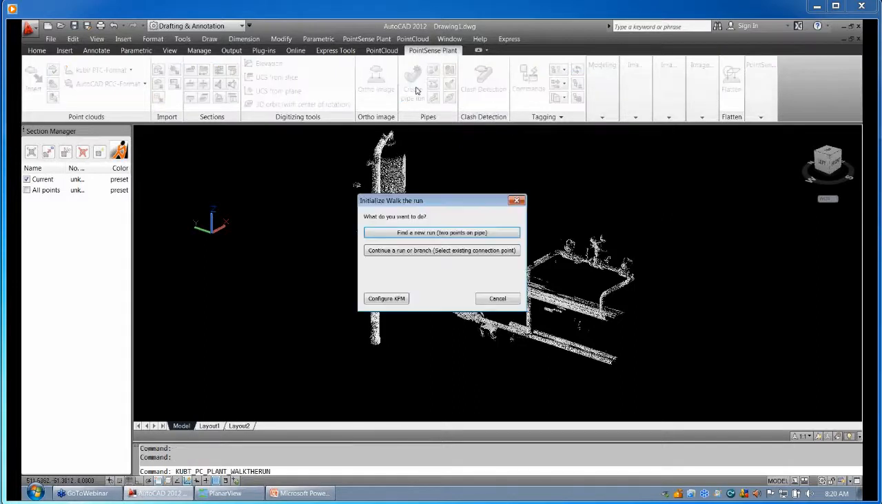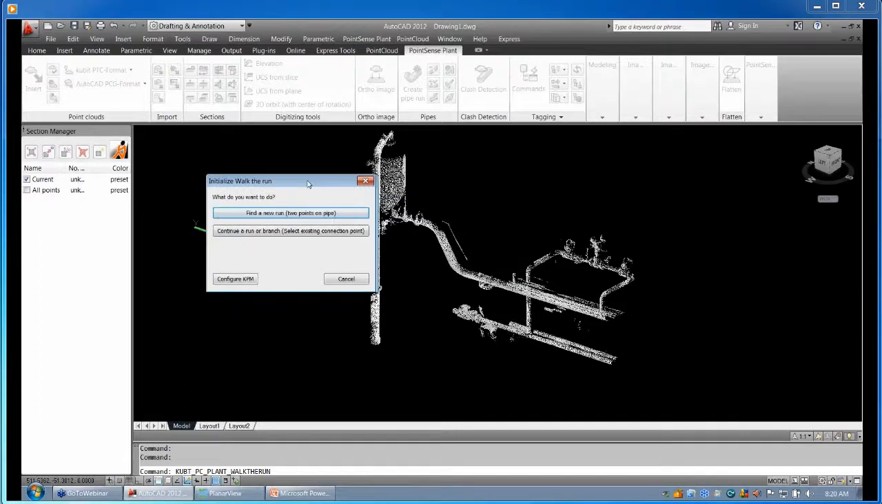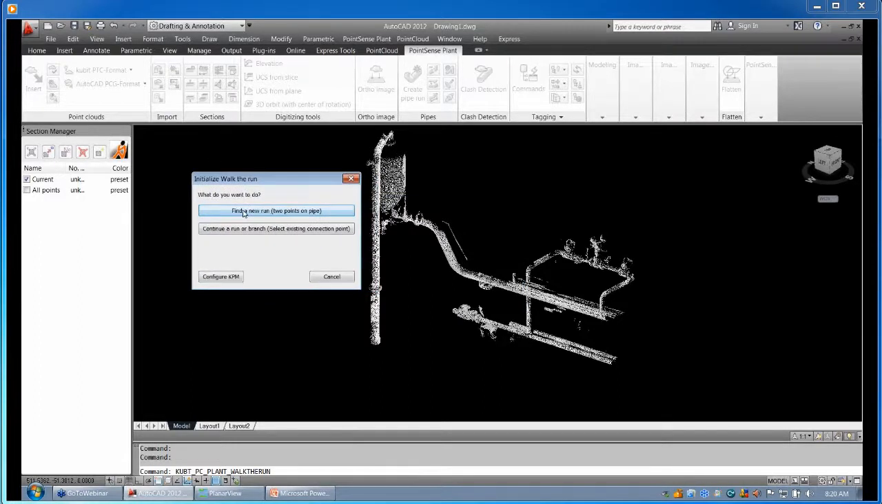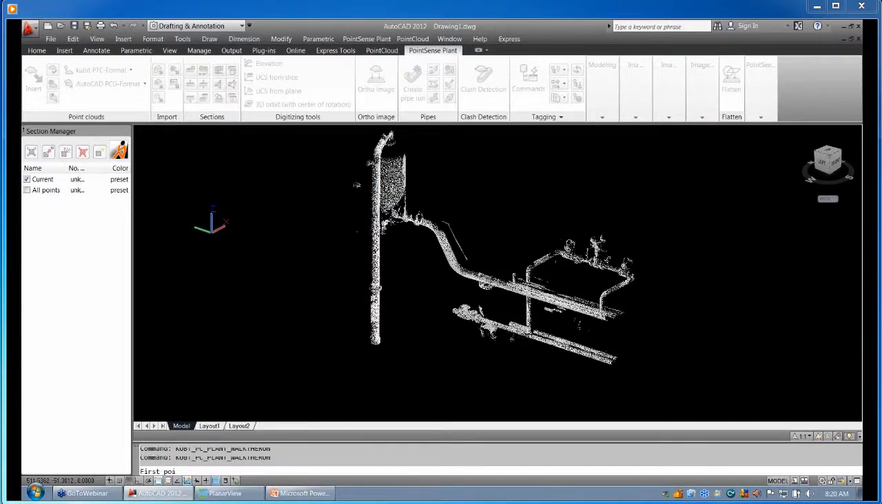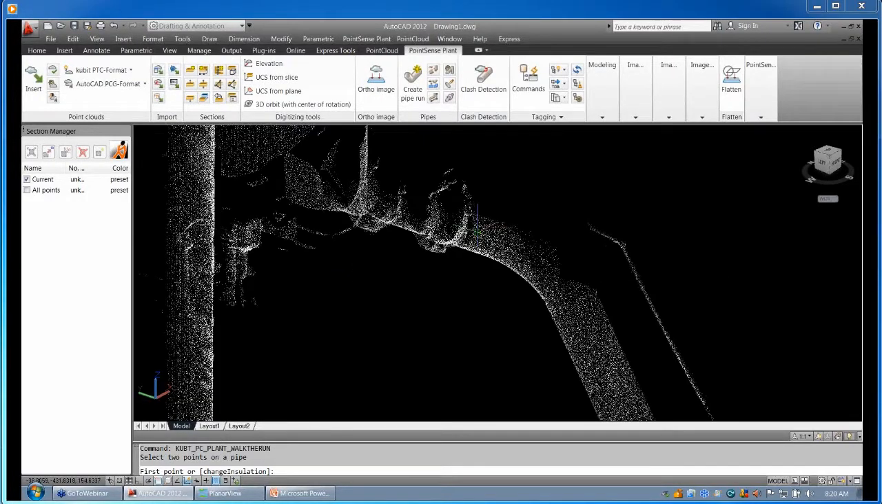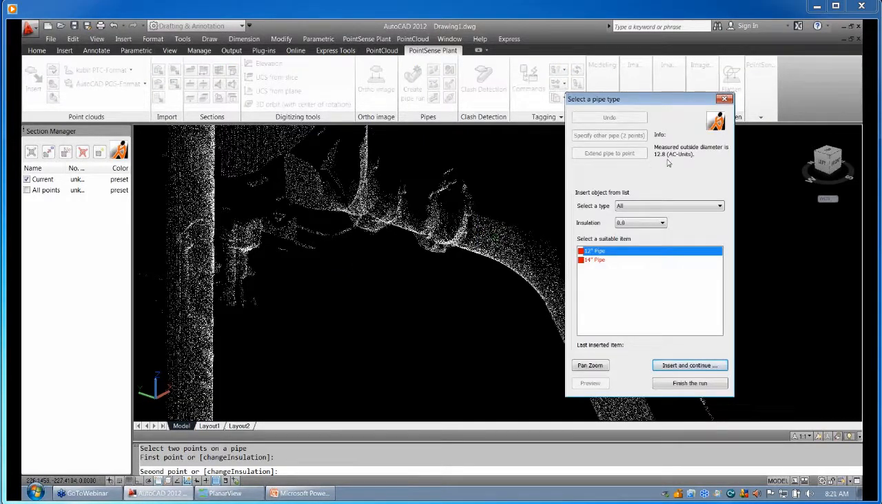Then what we can do here is walk the run. Again, we have the choice to find a new run or continue. In this case, we'll find a new run. We can pick any two points on the pipe. You can see here the measured diameter is 12.8. We have a setting that will ask you which pipe size you intended, if it falls within a certain percentage of that outside diameter. You can go into your settings and lower that a little bit, and it wouldn't ask you this at all. But here I'll choose 12-inch.